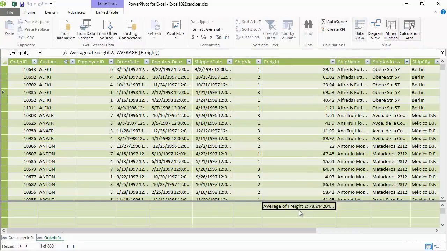And I've now got an average freight of that column, which is $72 and roughly 24 cents. Average freight among all the orders within this data set. Just a couple clicks of the mouse, nothing big.